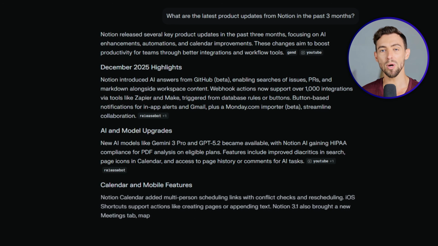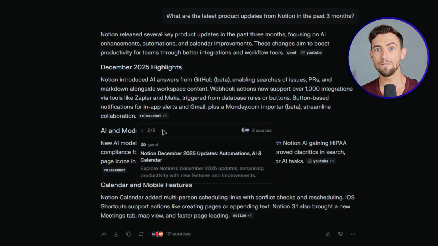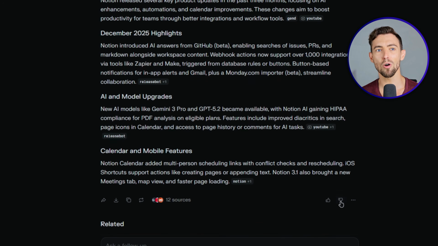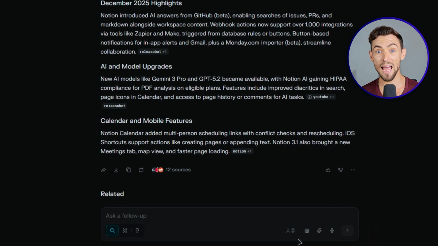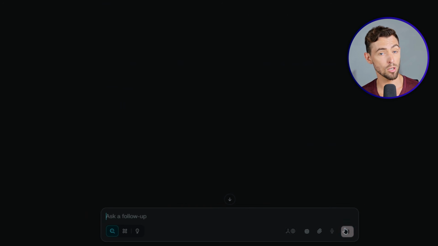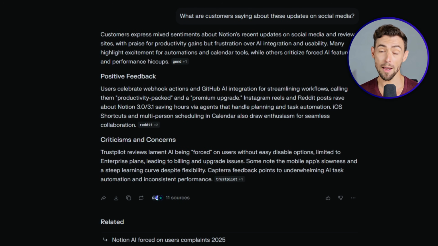You'll get a summary of what's changed, and you'll see citations right there so you can click through if you want to double check where that's pulling that info from. Now, here's the part that feels almost unfair. Once you've read the answer, don't start a whole new search, just stay in the same thread. Switch your focus mode over to social and ask a follow-up. What are customers saying about these updates on social media? And you'll see it come back with the customer reaction side of the story, not just the product update side.